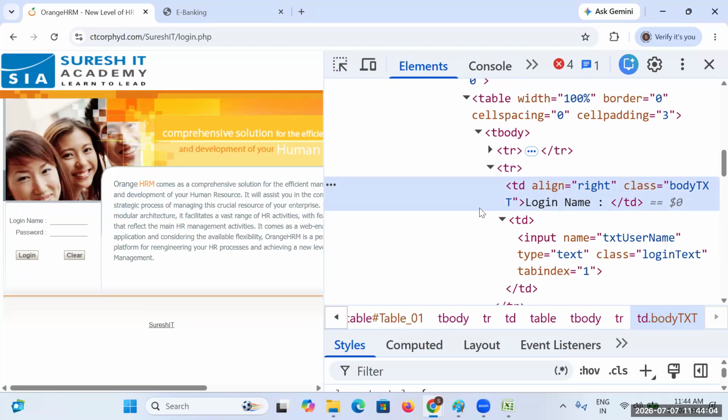Don't be confused, guys. Most of the people are saying no. See here, we have align equal to, class equal to, but we also have some text here. For this particular text, do we have any equal symbol? No, we are able to see the text without an equal symbol. Then we can apply the technique of get by text.